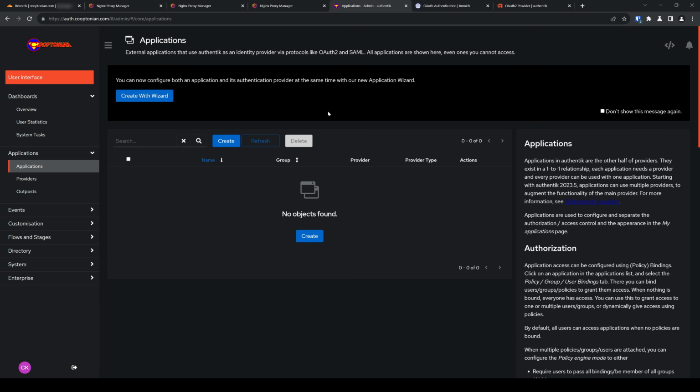Authentic going forward will have a wizard that will streamline the whole process of creating an application and provider. That way there isn't much jumping back and forth between the two menu options. This will make creating your applications and providers much more efficient. Again, this is a preview build and there may be one or two bugs. However, rest assured that these will be resolved with the stable release.